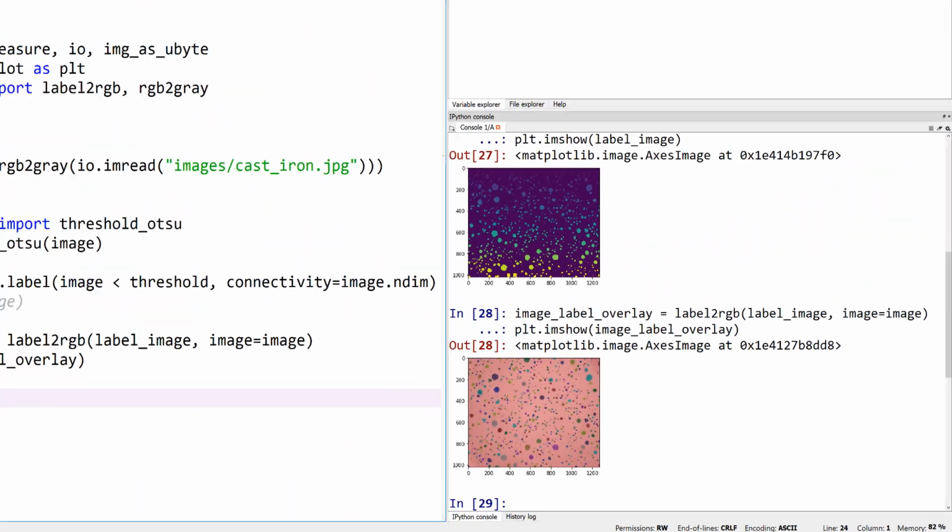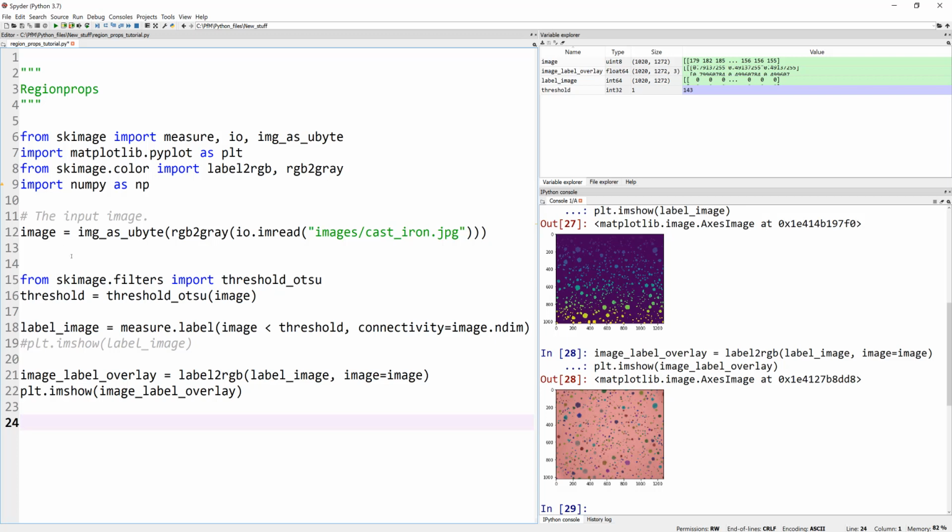That's it. So far, what have we done? We loaded an image, we thresholded it, we measured the labels, and then we colored it in a nice, visually appealing way. That's it. So far, we have our labels ready. Now, let's get to region props. Let me create a variable called props for region props.